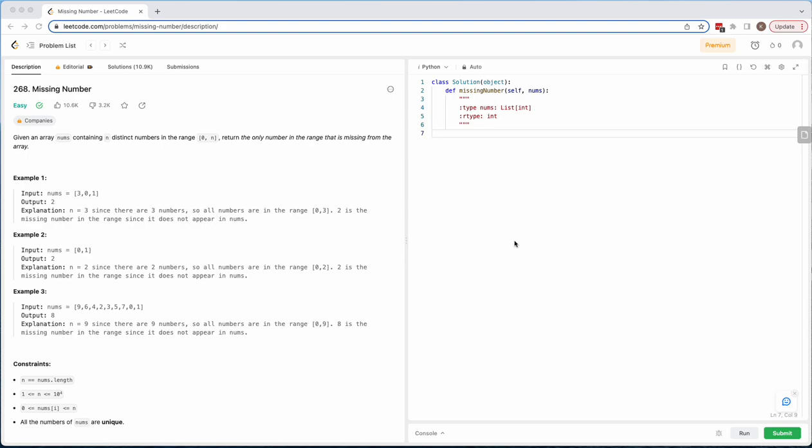We'll be going over the UMPIRE process for the missing number problem. So first we have the understand step. We're given an array nums containing n distinct numbers in the range 0 to n. Return the only number in the range that's missing from the array.